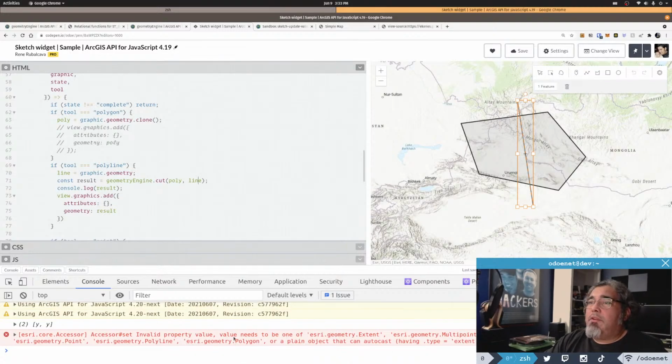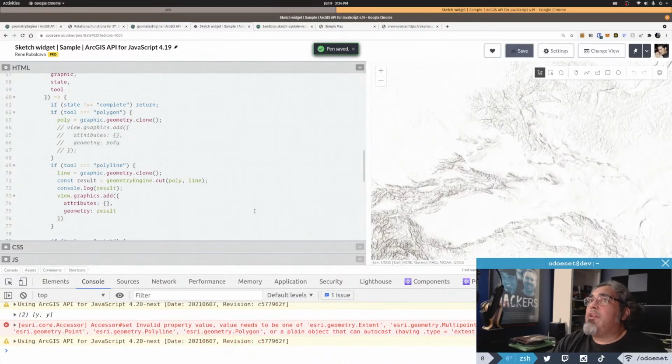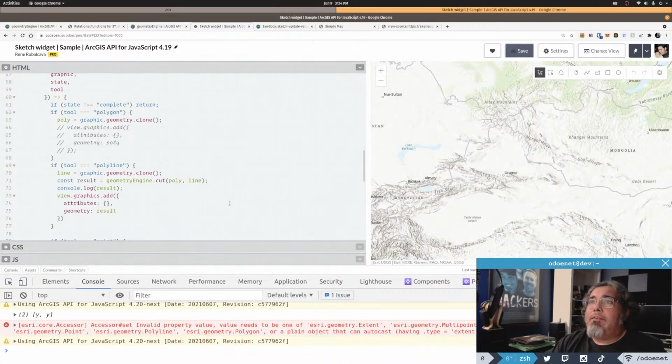So what's it telling me here? Value needs to be one of extent, geometry. Ooh, that might be a good one. The extent might be interesting. That would stand out a bit more, right? So I wonder why that didn't work. Okay, let's see here. I'm cloning that. I don't think I need to do the clones on here, but I'll do them anyway. I don't think that's necessary anymore today. But okay, so there's my result.